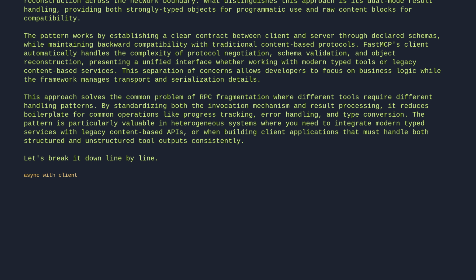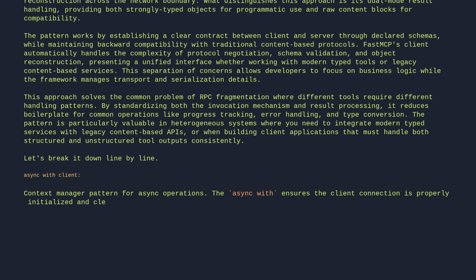async with client. Context manager pattern for async operations. The async with ensures the client connection is properly initialized and cleaned up, preventing resource leaks when the block exits.